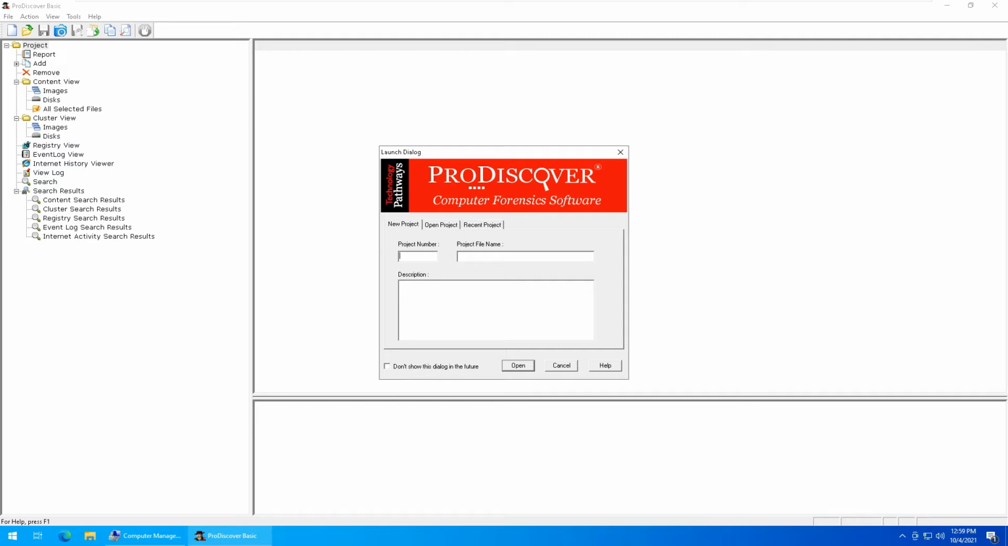Today, as part of the lab exercises, we'll be using a software called ProDiscover Basic. It's a free version of the software which came with the book. In order to understand the software, just keep in mind that we have already covered OS Forensics and FTK Imager. You can find the videos of those two softwares on our channel as well.